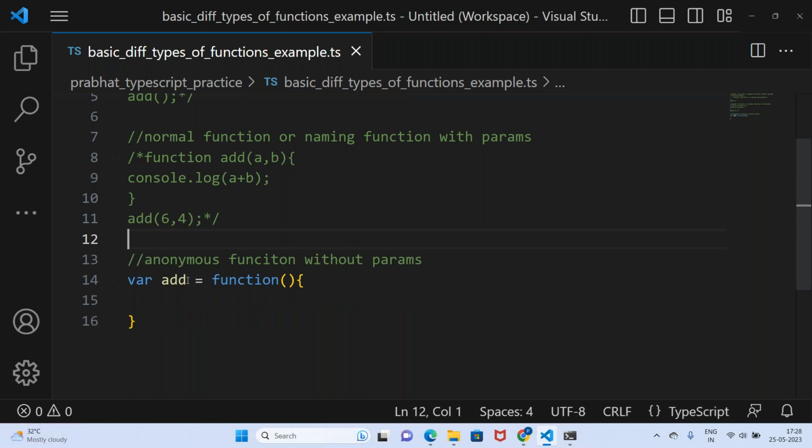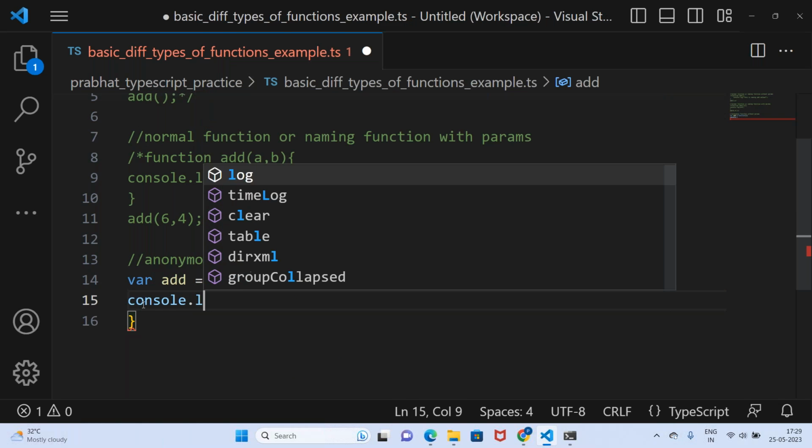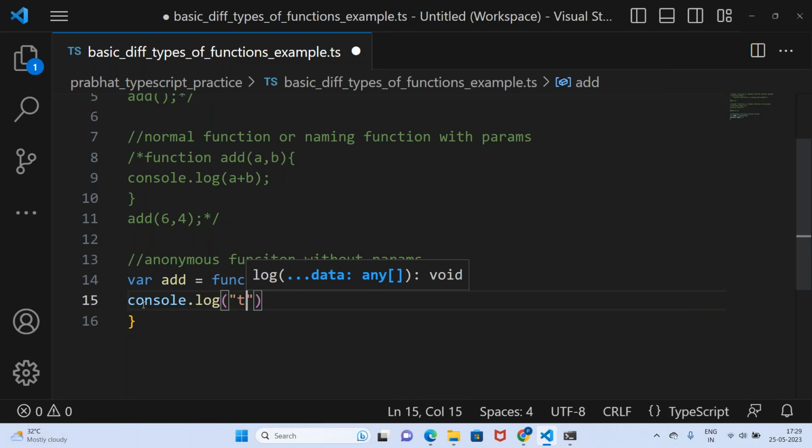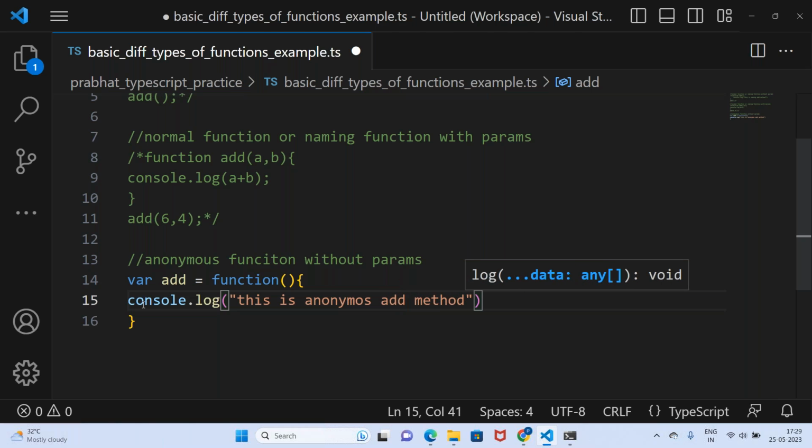So now let's set var add equal to function. So now let's set console.log. This is anonymous add method.